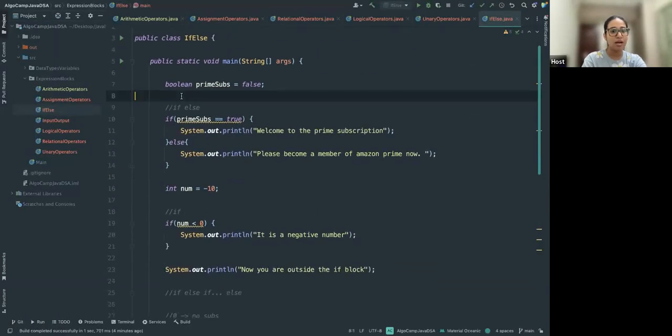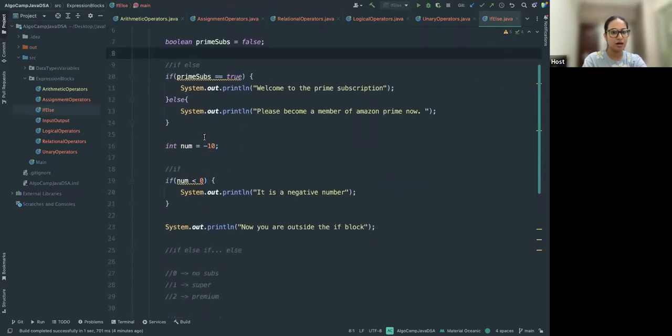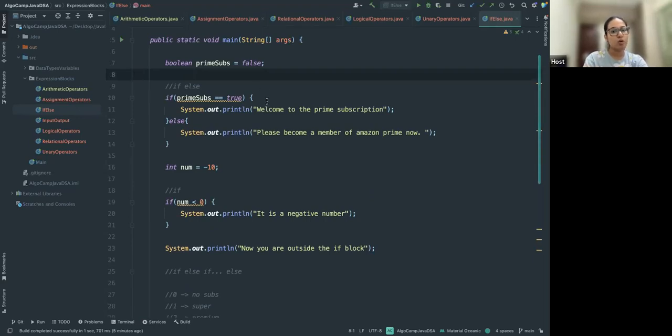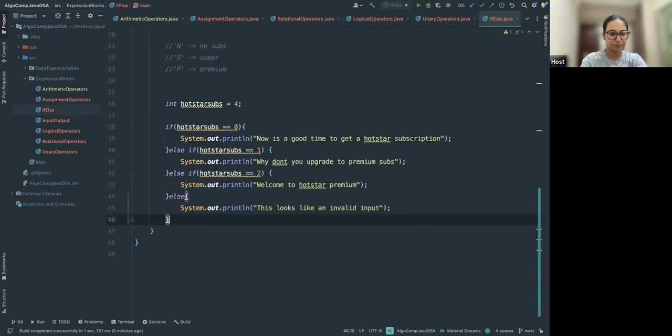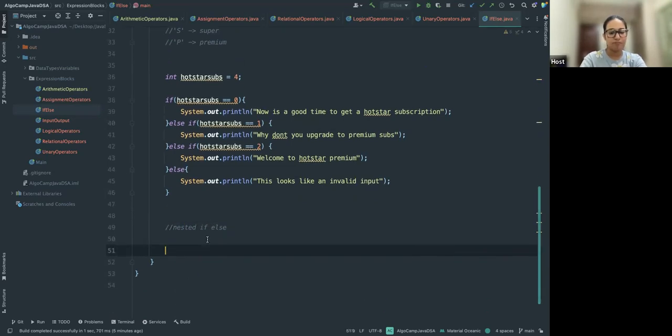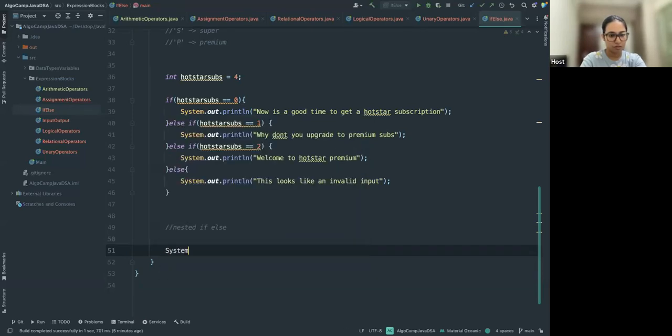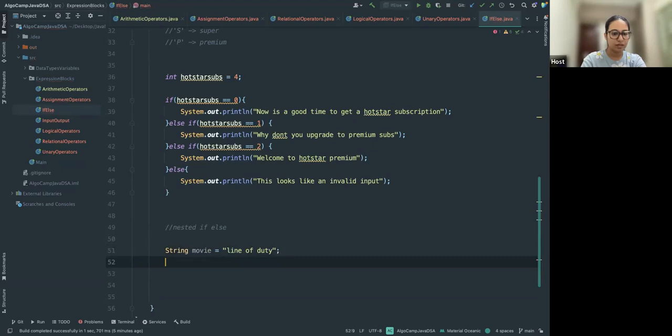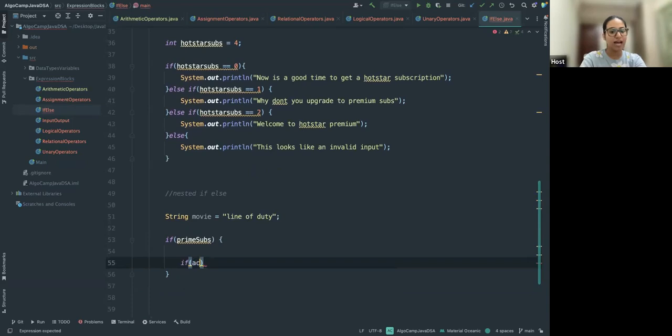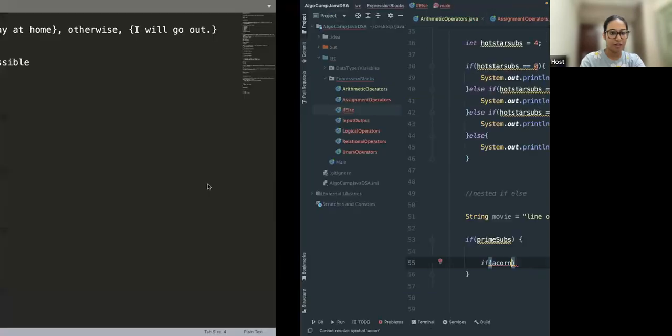If I go back now, let's say the movie that I want to watch is Line of Duty. So even though I do have the Prime subscription, let's say nested if else. So let's say the string movie or series is Line of Duty. In order to be able to access it, I should first of all have the Prime subscription. When I have the Prime subscription, inside of that also, if I have either, see, now I'll show you a very good example of logical operators.